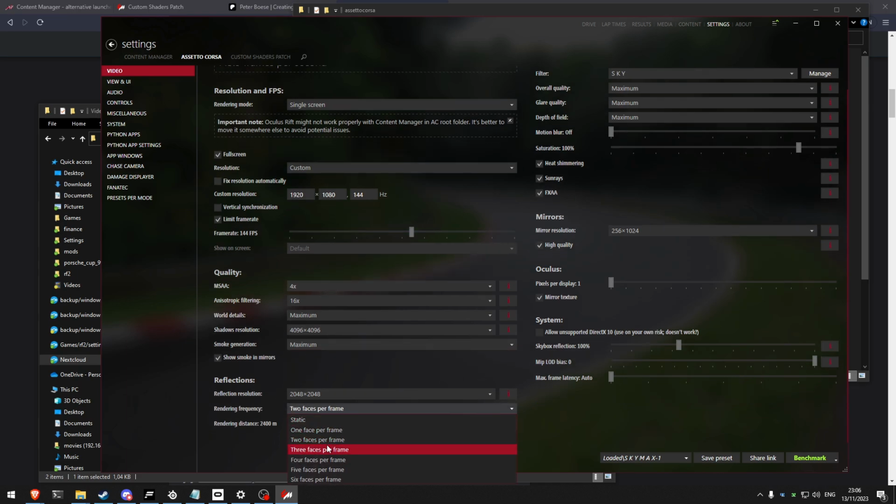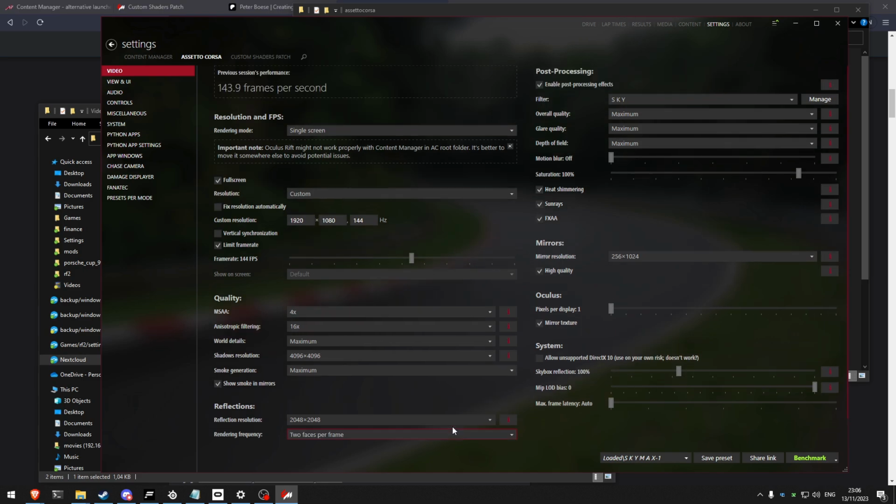Rendering frequency should be set to 2 faces per frame. This is a Pure requirement. It should not be static, but it should be dynamic. So 2 faces per frame is the recommended value. So that's what I'm using. Rendering distance, you can gain quite a bit of performance by decreasing this, if you're having problems with performance.